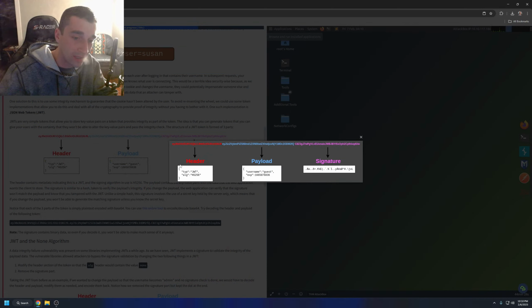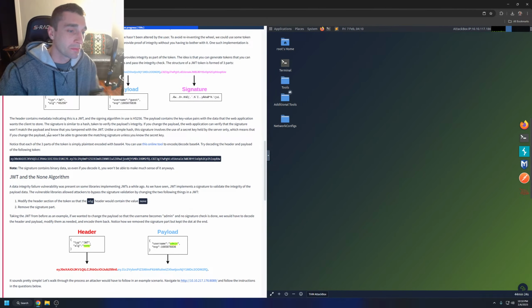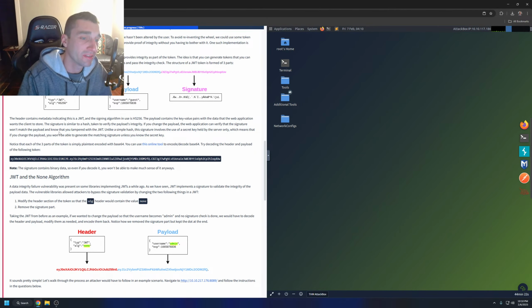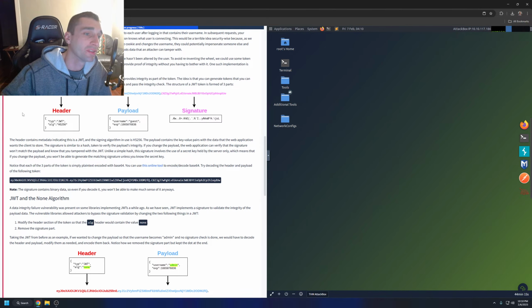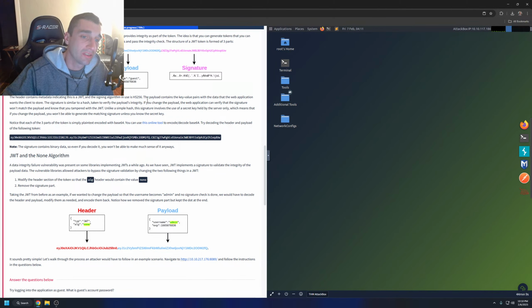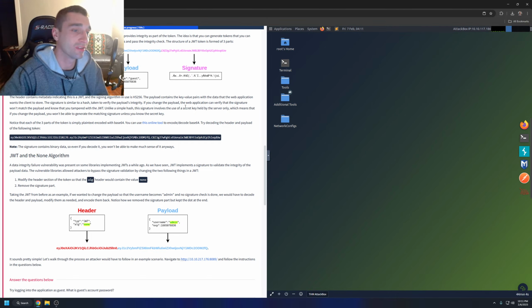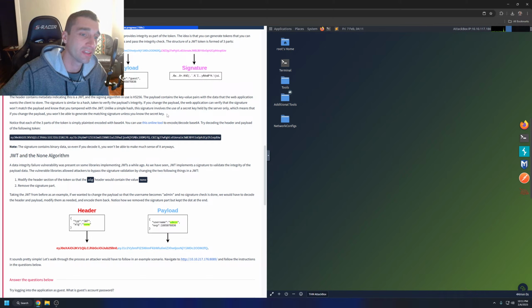Username and then password. The signature. The header contains metadata indicating that this is a JavaScript object notation web token. Is HS. The payload contains the key value pairs with the data that the web application wants the client to store. The signature is similar to a hash, taken to verify the payload's integrity.